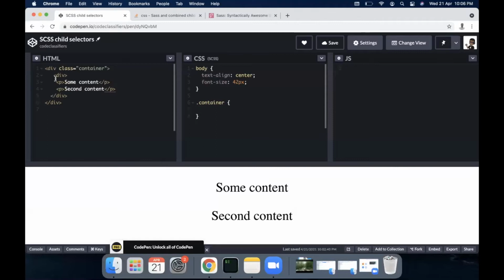Now let's say I have a div here with a child div, with a paragraph as some content and another paragraph with content as second content, and we have a body tag here with the usual text align center and font size, and we have the container class selected for this div. Let's say there is a scenario where I cannot add a class to this p tag, like I cannot go ahead and add a class here.